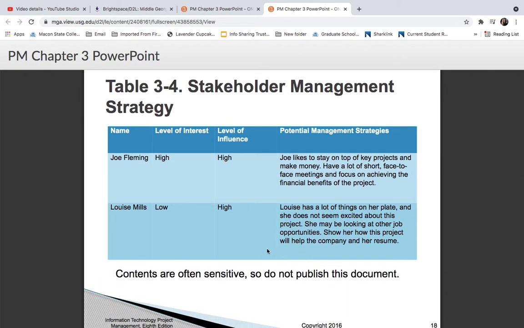Okay. And here is the stakeholder management strategy. You can list the names of the people and whether their interest level in the project is high or low, and the level of influence, if it's high or low. Notice that sometimes this is sensitive, so you don't want to publish some of this information. And the potential management strategies.